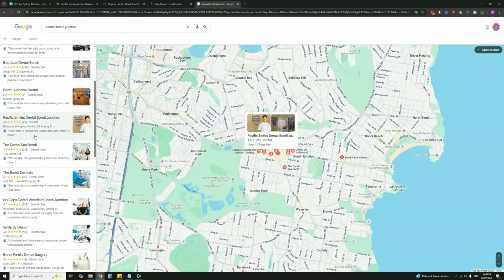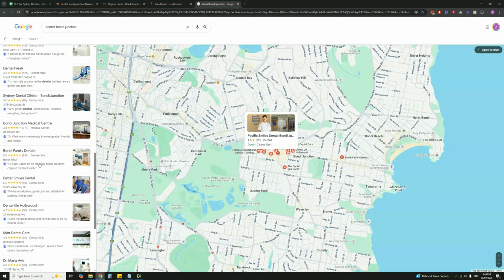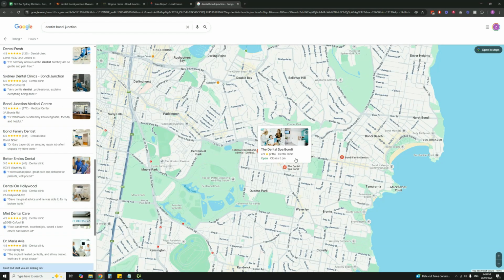Now, if you have a look at their physical location, we can see that they just sit right there. So they're pretty much right in the same location as all of the other clinics in Bondi Junction. So proximity wise, they are pretty much in Bondi Junction, which is hyper relevant to this term.